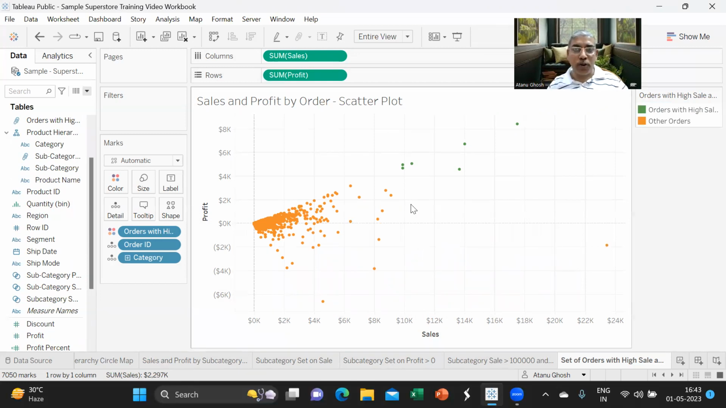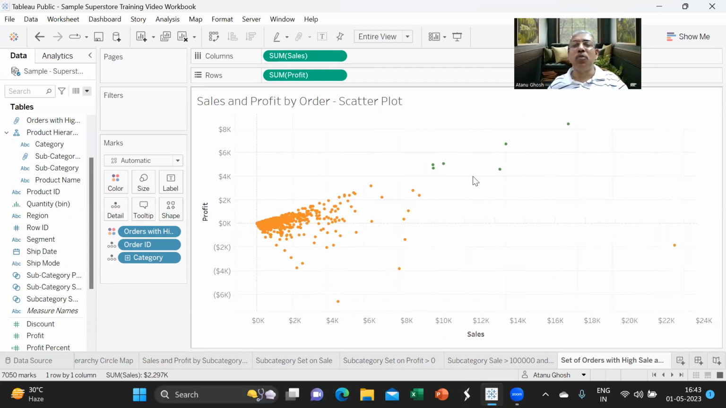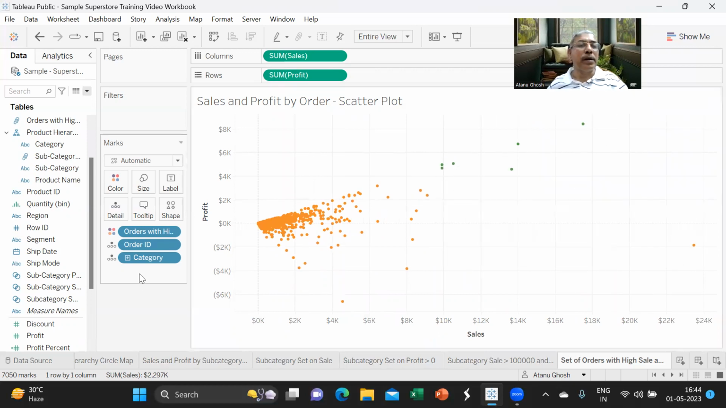So this is a group, not a set. Even though it is looking like a set or acting like a set, it actually is a group. So maybe I don't need this card anymore, because people can understand green means high performer. We can also use the label for something. So let's say we want to put subcategory in the label.